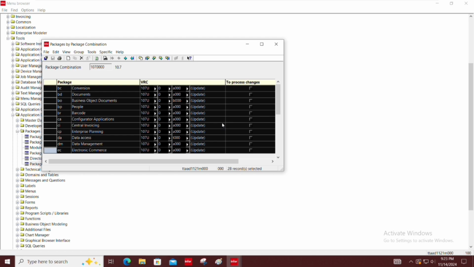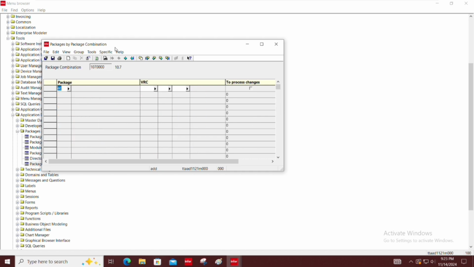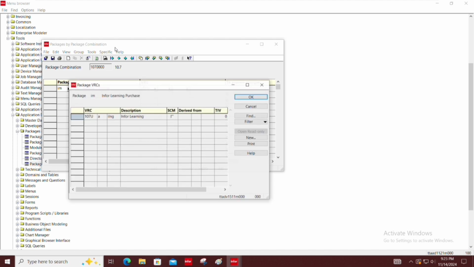Now, as I told you, package by package combination is nothing but adding your custom package to the standard packages. Please note down the definitions that I'm explaining in a notebook so that you may remember them later. Now I'm adding my custom package here, adding the VRC. That's it.